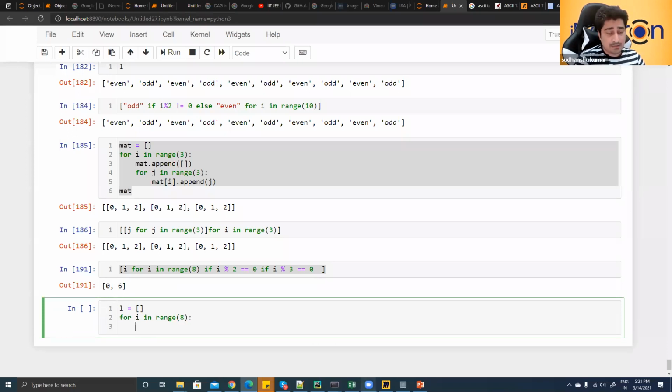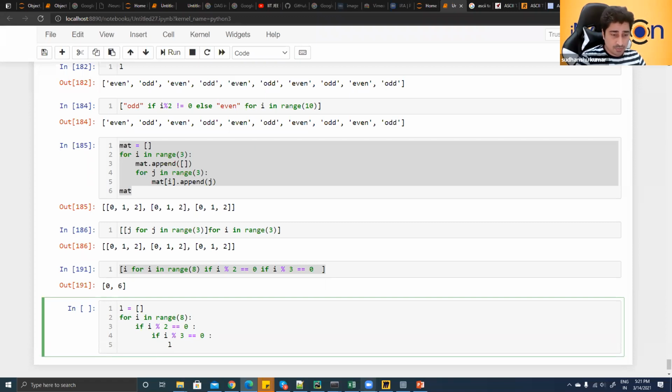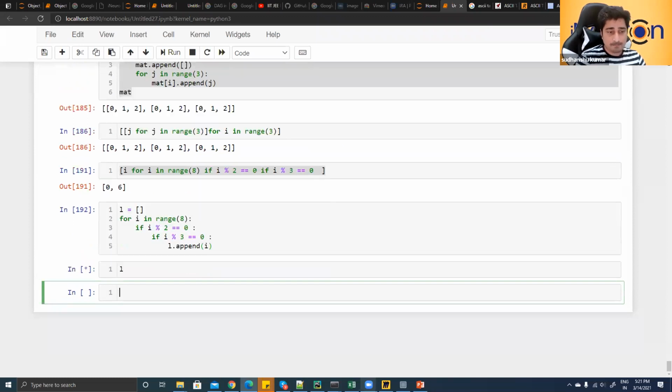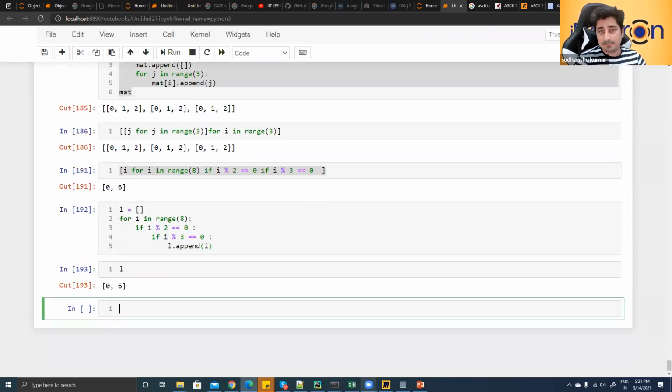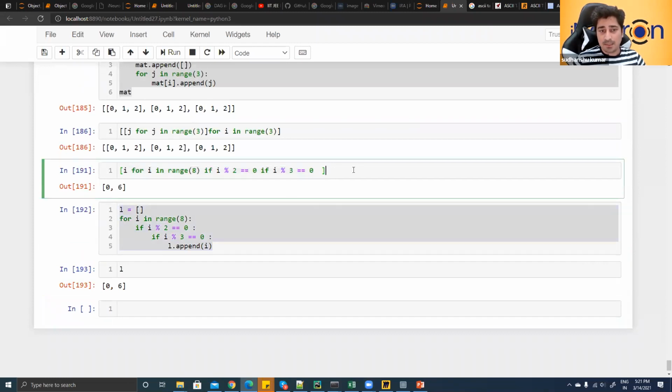And then I have to check if i % 2 is equal to 0, and if i % 3 is equal to 0, right? Then what do we do? l.append, and append what? Append i here, same result, right? In both ways, without comprehension and with comprehension, we are able to get the same result.